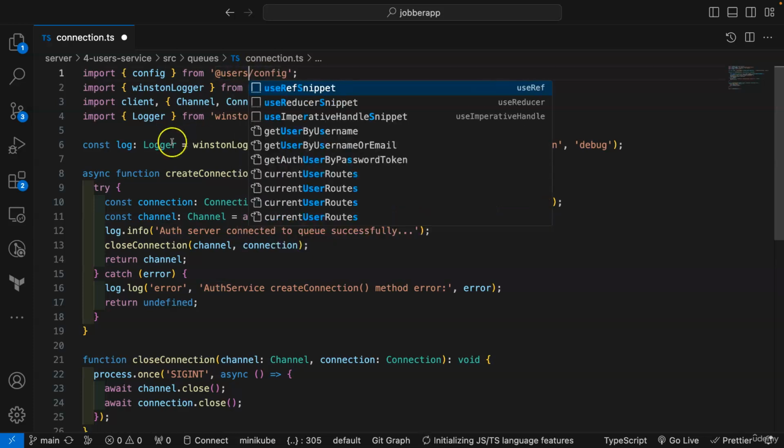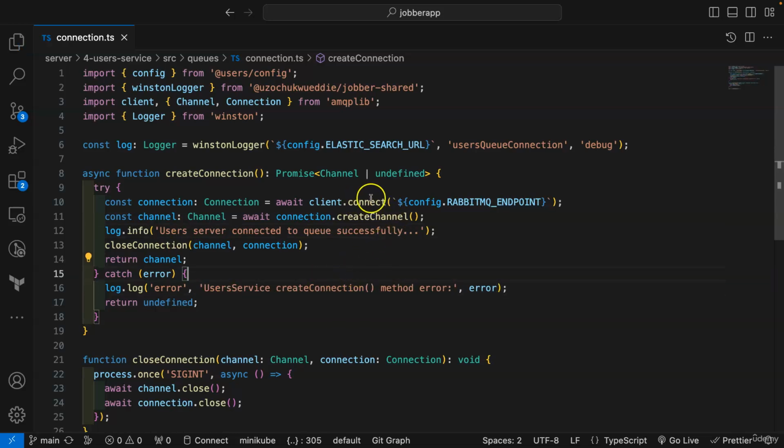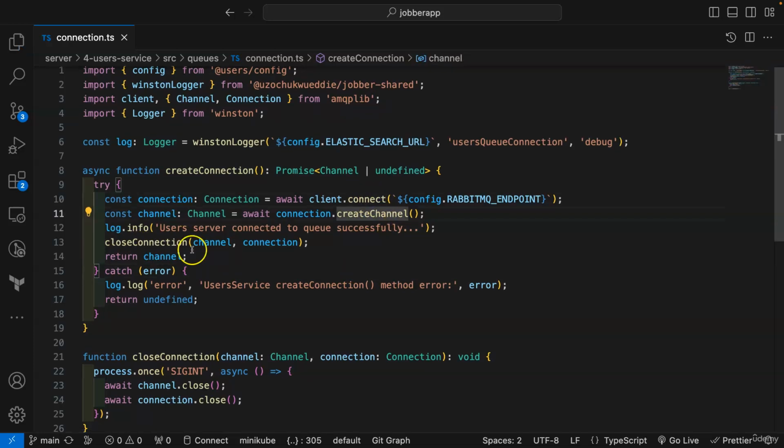This is going to be users, and then I'm going to change this to users queue, and then this is going to be users service, users as well. That's all we need to do. We are connecting and then creating a channel. If there's an error, we close the channel and close the connection, or else we just return the channel. Otherwise, if there's an error, we log and then we return undefined. So this is just what we need inside our connection file.